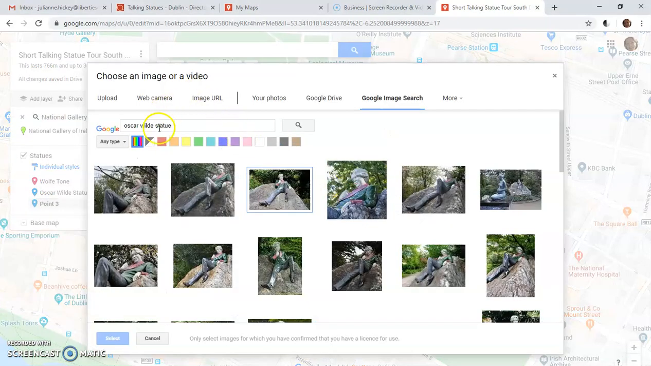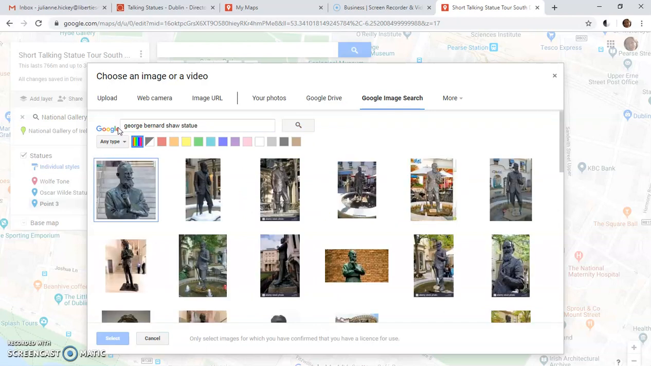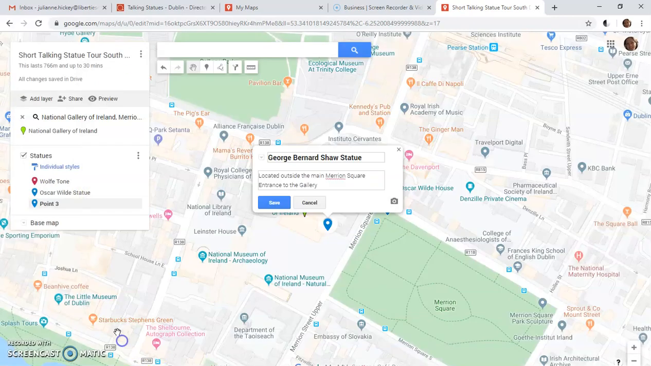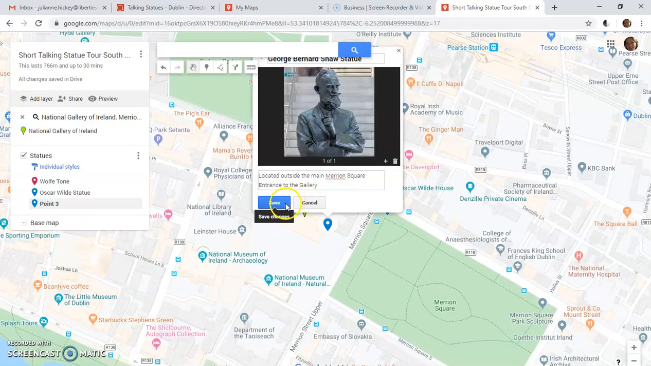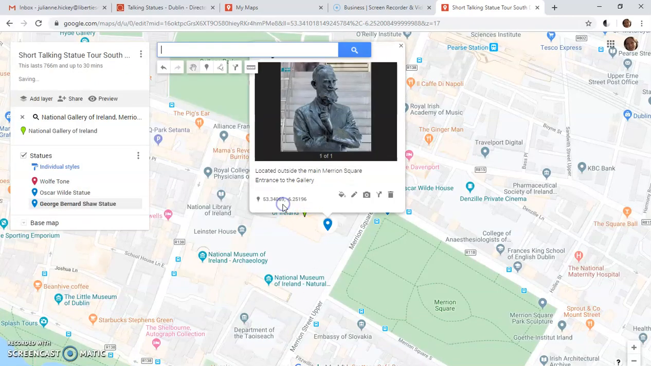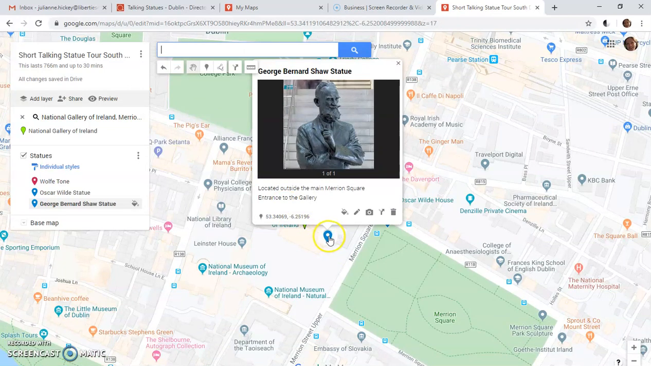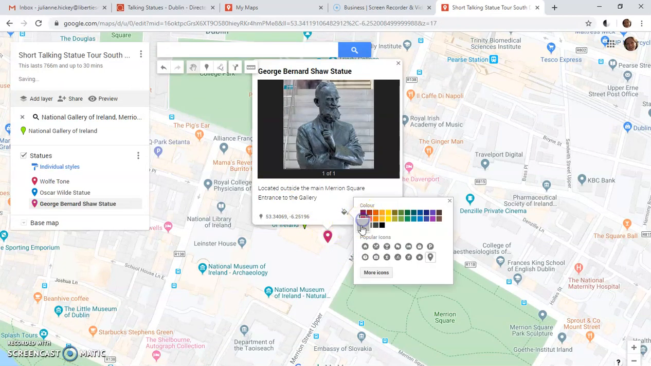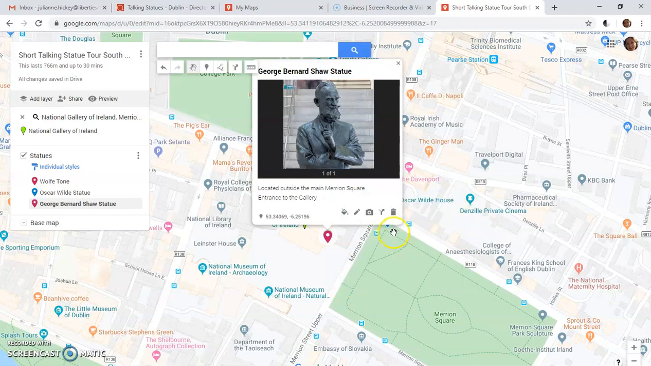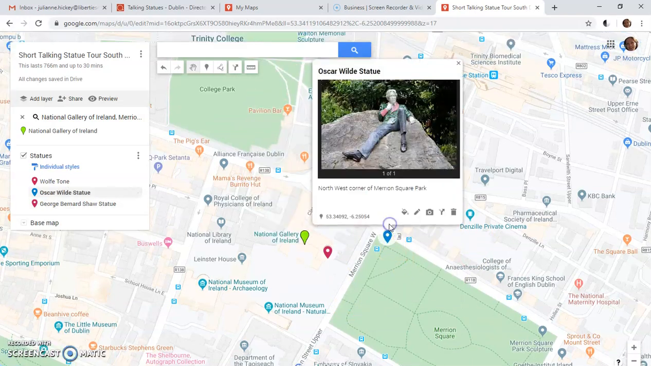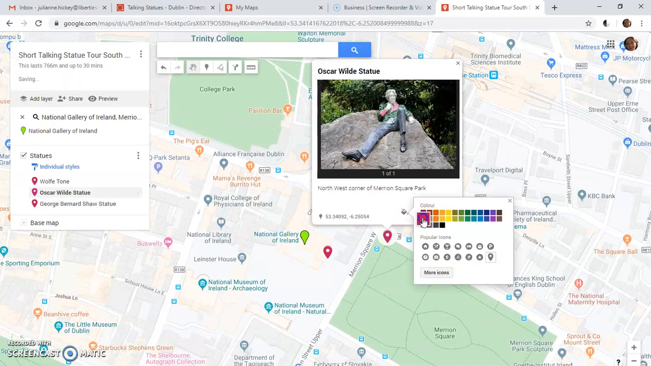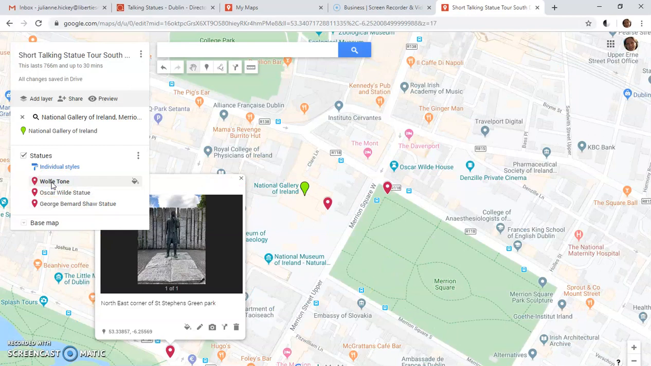Adding an image. And we look for George. And use this fella here. Select. Save. Remember, I changed my colour of the marker to pink. And I forgot to do Oscar Wilde. Change him to pink. Okay, and the other thing I noticed, see here, Wolfe Tone statue.